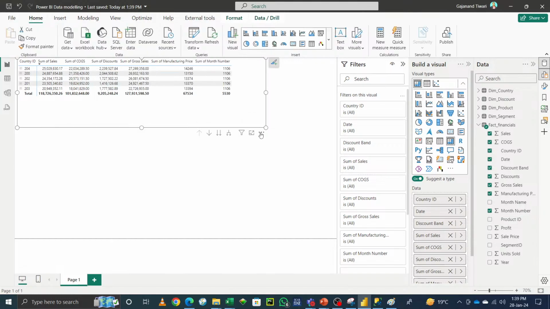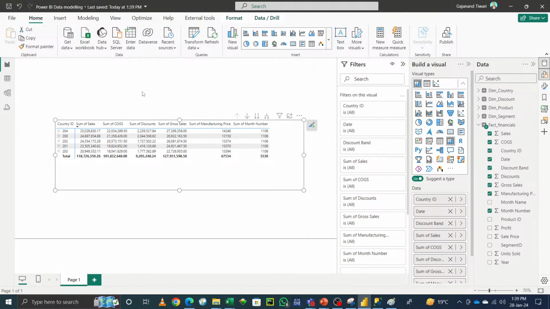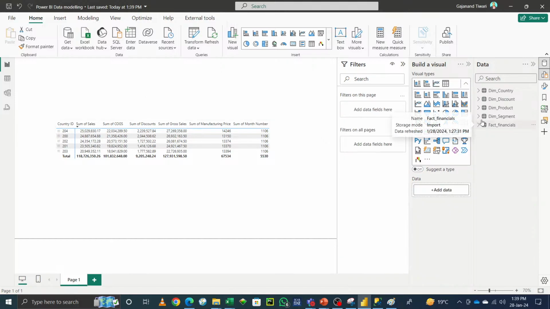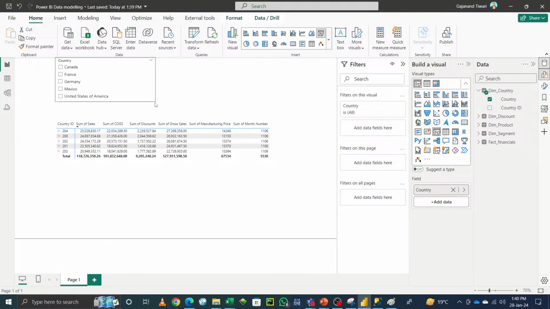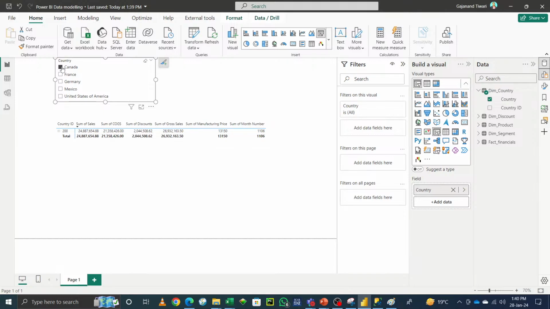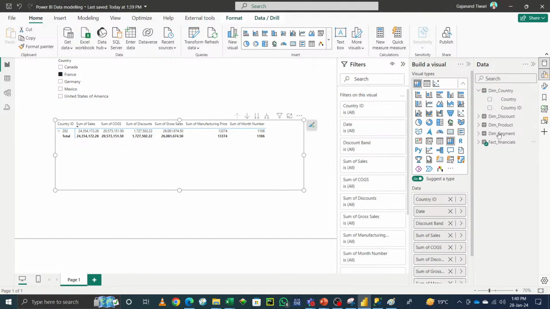Got it. Let's prepare this one, and I wanted to use the country name and change the slicing. Okay. Say this. I wanted to see only one country's data. Let's pass the column name also. Country ID, country name.